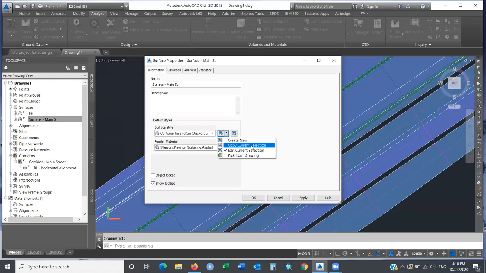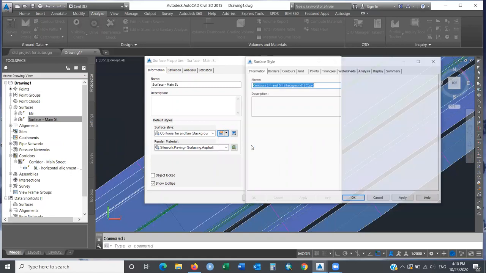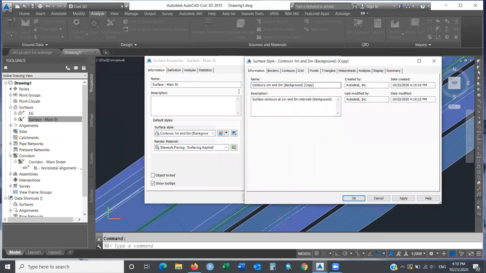Are you guys here? Yeah. Okay, so copy current selection. First, we're going to change the name. And we're going to call it triangulation. Or you can call it triangles, triangulation, because it's only going to display the base triangles.